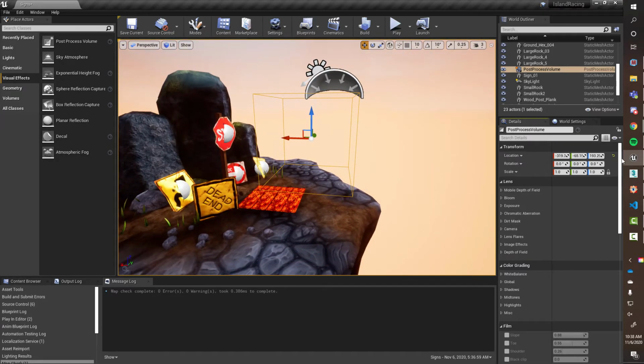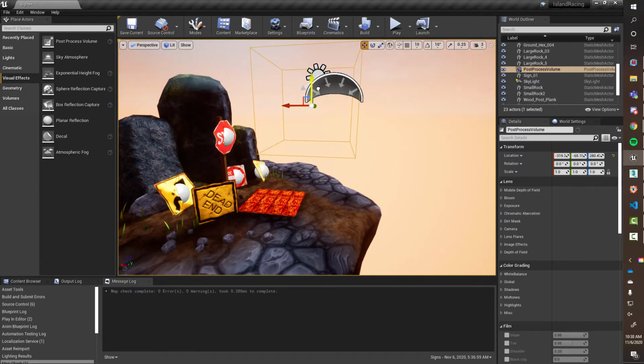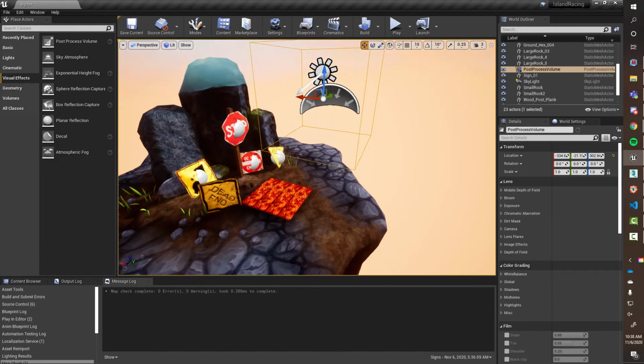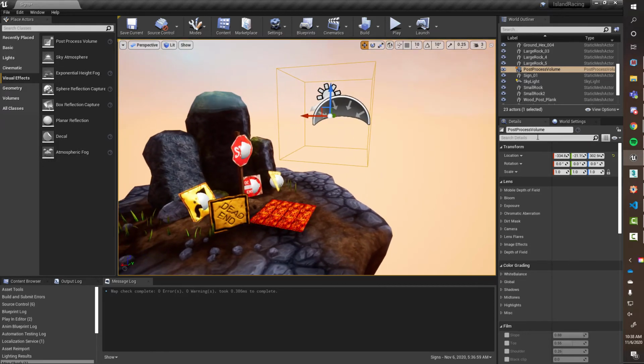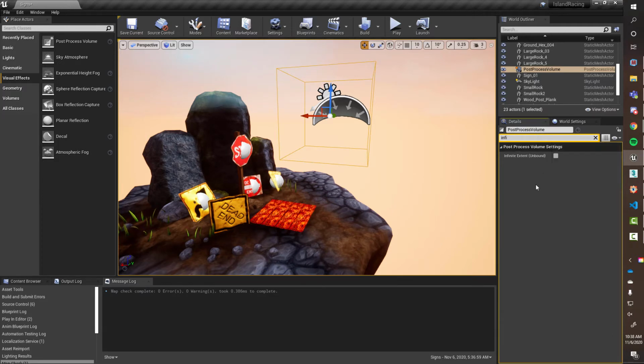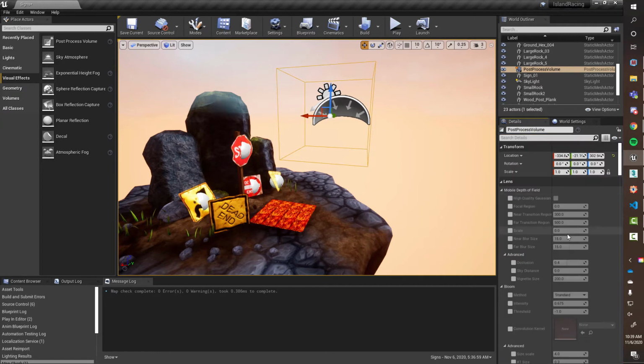So we can adjust the scale of it or whatever we want. I'm just going to put it up with my lights so I kind of know where it is again, because I'm not that concerned with where it's going to be. In here I'm going to look for infinite extent unbound. So we're going to look for that infinite extent unbound and just turn that on, because this is going to give us a post effect for the entire scene.